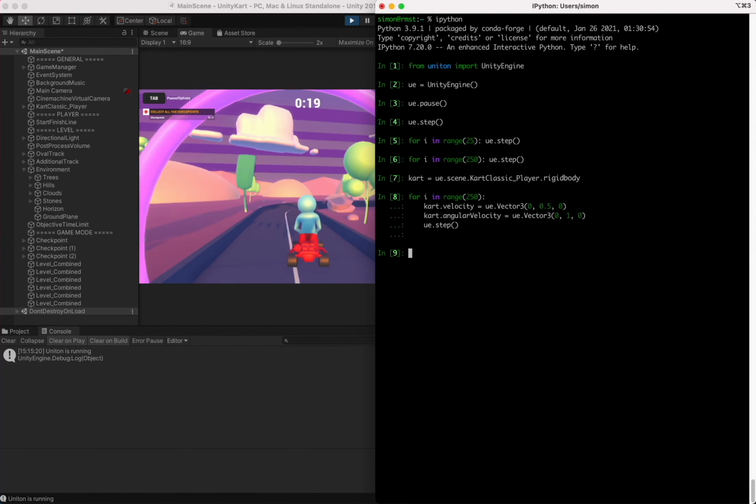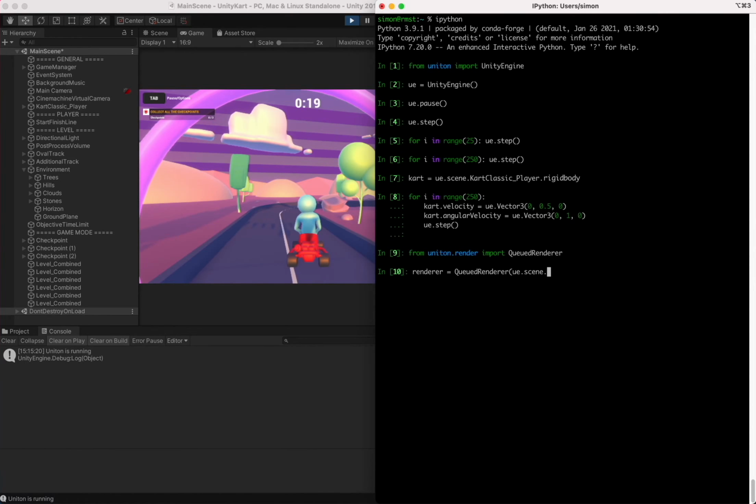Now that we've seen how to get data into Unity, let's see how we can get data out of it. Of course, one of the main reasons to use Unity is for rendering. The queued renderer class helps us to do that in a non-blocking and easy way. We initialize it with the main camera in the scene and give it a resolution. And to get frames, we simply call render.